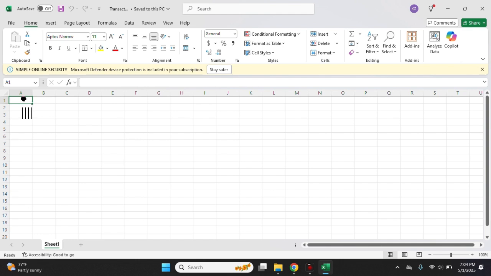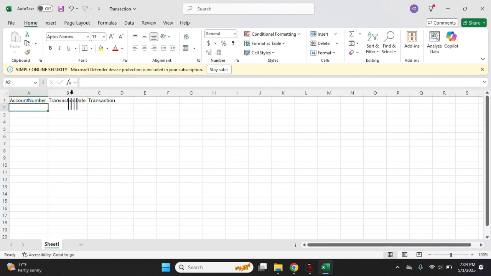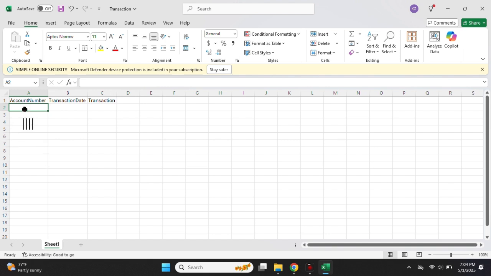So you're going to start creating your table. You need account number, transaction date, and transaction. And then size them. All I'm doing right there is clicking between A and B on that line and double clicking, and it's auto measuring it.